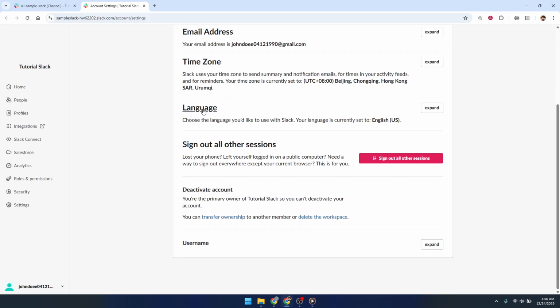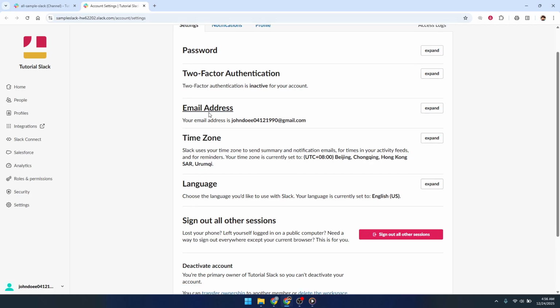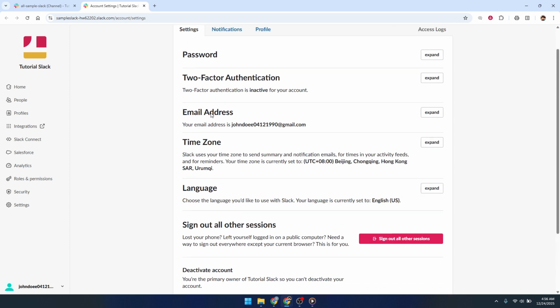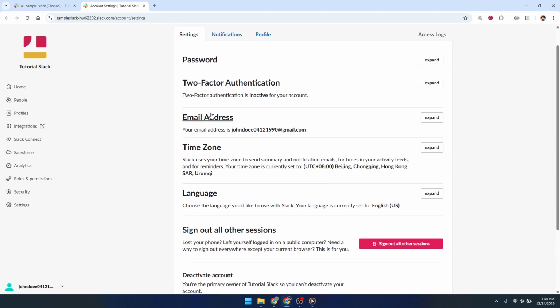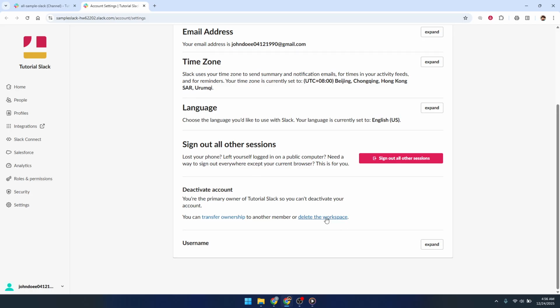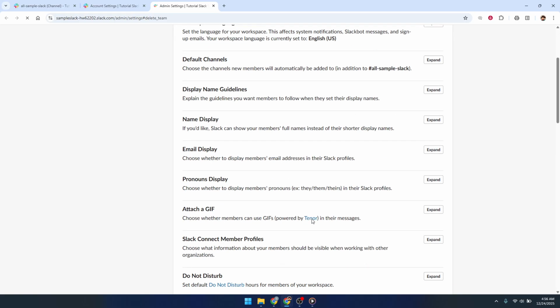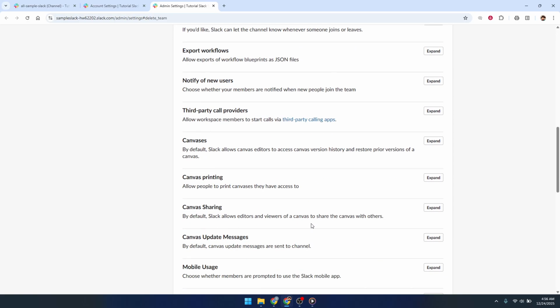On the Account Settings page, scroll down until you find a section labeled Deactivate Account. Take a moment here to understand what this means. Deactivating your account will remove your access to the workspace, and your profile will be deactivated, but your past messages and files may still be visible to others, depending on your workspace's retention settings. When you're ready, click the button that says Deactivate your account.